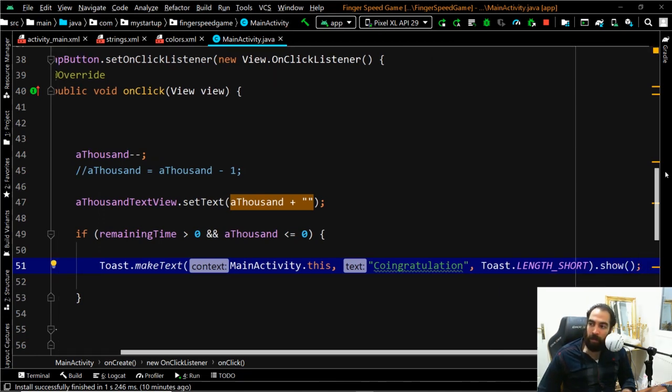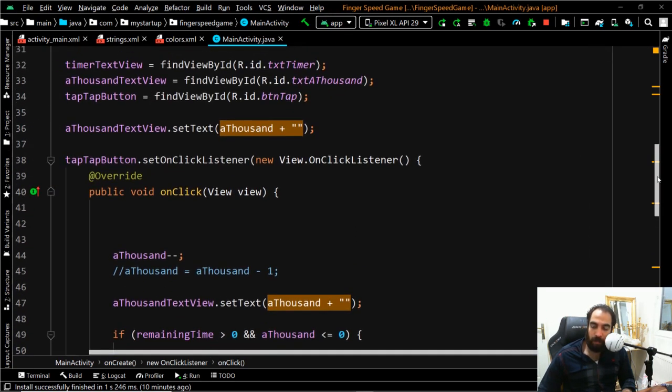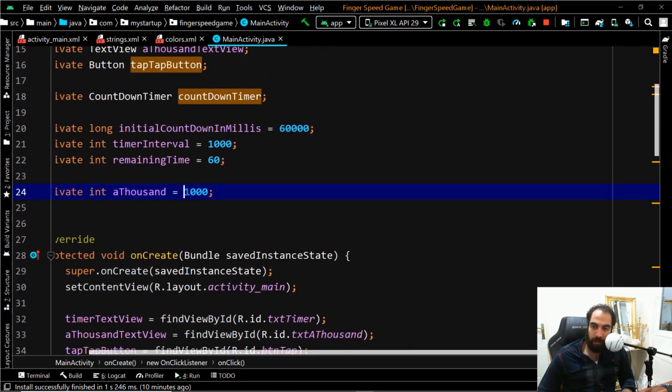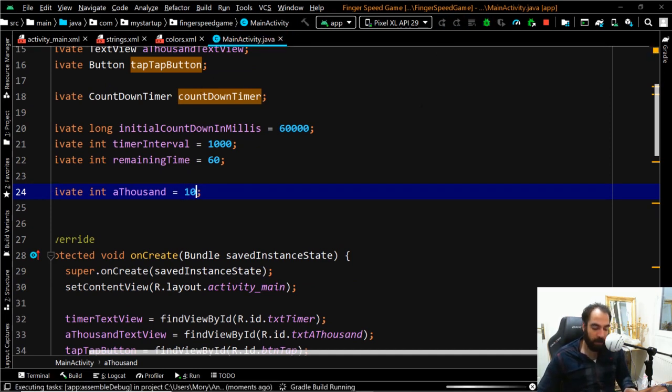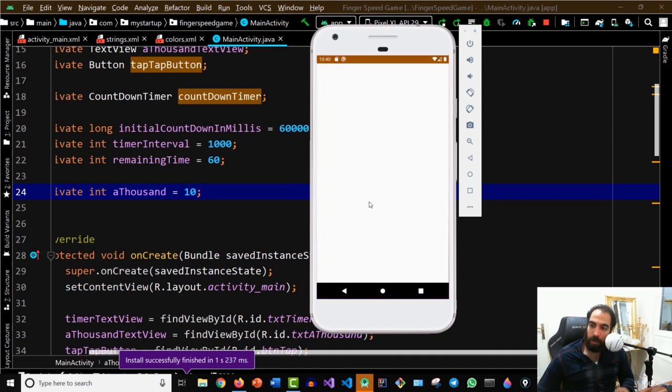Okay, so now because 1000 is too large for testing purposes, I want to make sure that this logic works. So I'm going to change the current value of this 1000 variable to, let's say, 10. This is just for testing purposes. I'm going to change it back to 1000 after testing the winning or losing logic. So here the timer has started. This is 10. I'm going to say tap, tap, tap, tap, tap. Now it reached 0. You can see that when it goes below 0 also, it is saying congratulations.